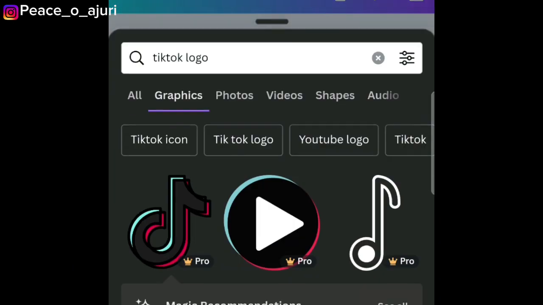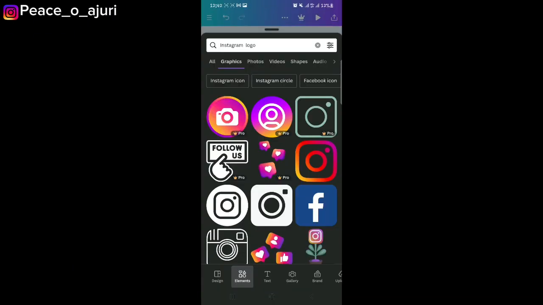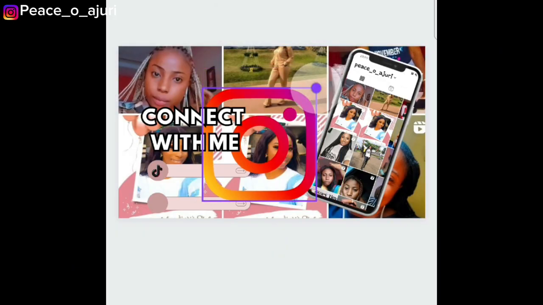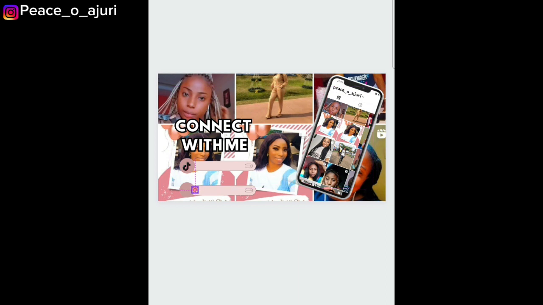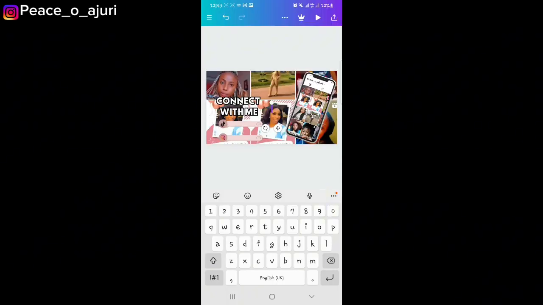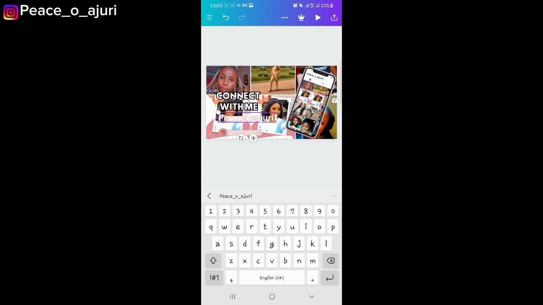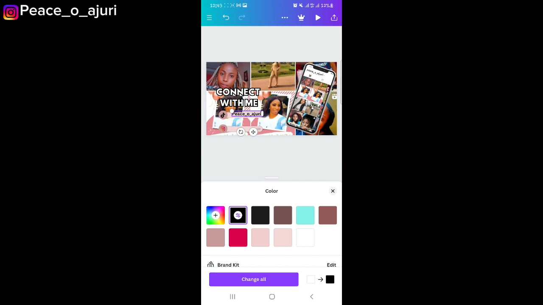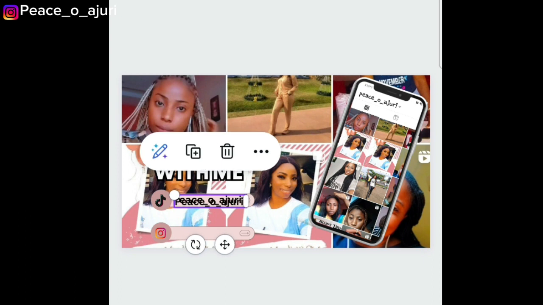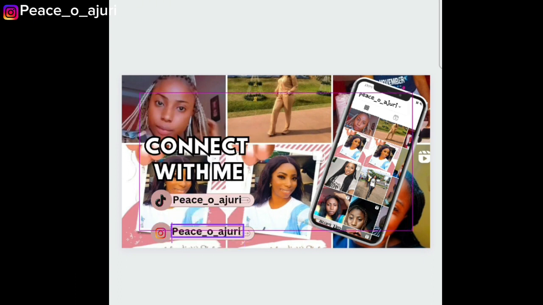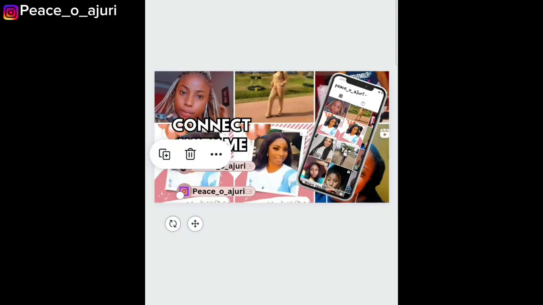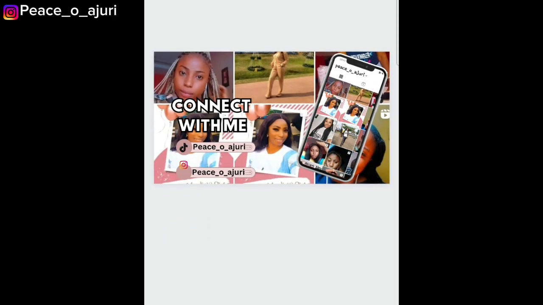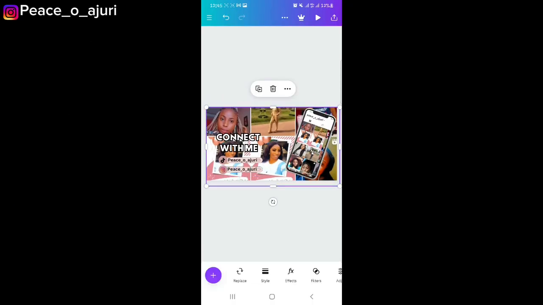So the next we're going to add is our Instagram logo. We're going to reduce the size and add it into the circle. The next we're going to do is to add text. This is my Instagram name. Take it here. We're going to reduce the size and also change the color. We're going to change the font color to black. Then we're going to adjust it into the tab space. The next I'm going to do is to duplicate it because it's just the same name for my Instagram and TikTok. So I'm just going to adjust all of this over again so it goes a bit closer to the other one.